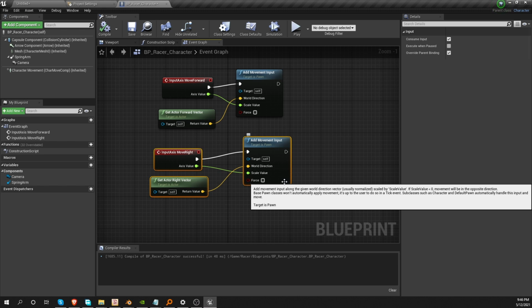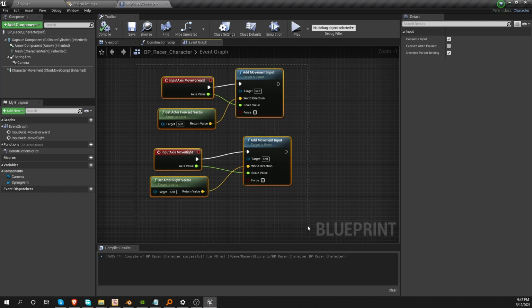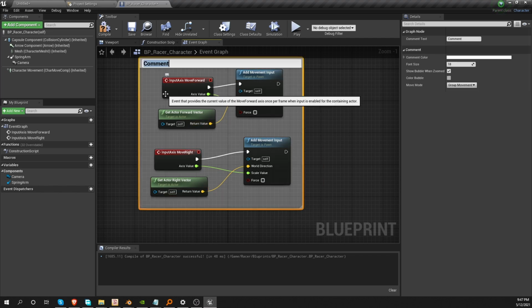So this is how we set up the physical movement of our character in the map. Obviously, he isn't doing the animation yet. Again, this will be set up in the animation blueprint. So I can select all of these nodes, press C, and that will place them in this frame to indicate that they are related to each other. Namely, they create the movement. So I'm going to call this movement.